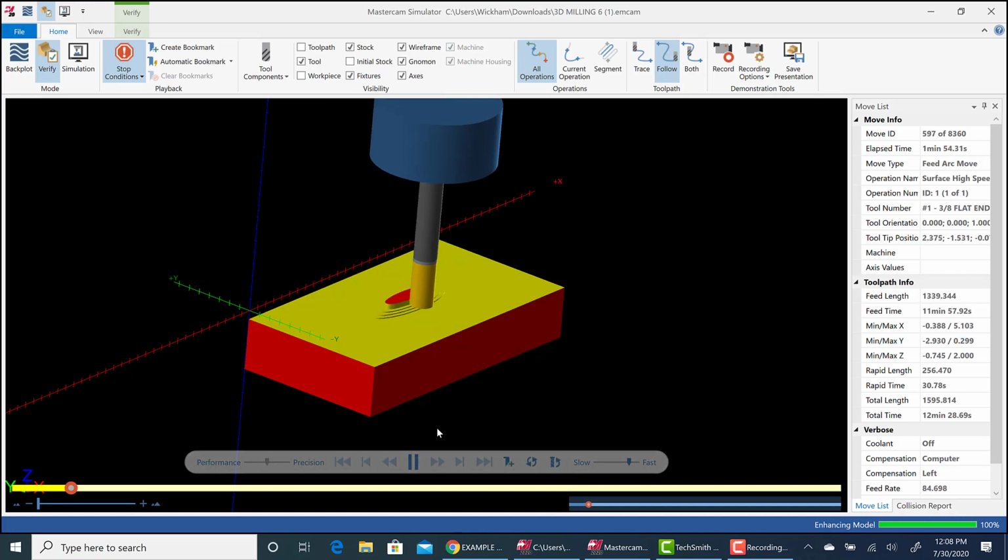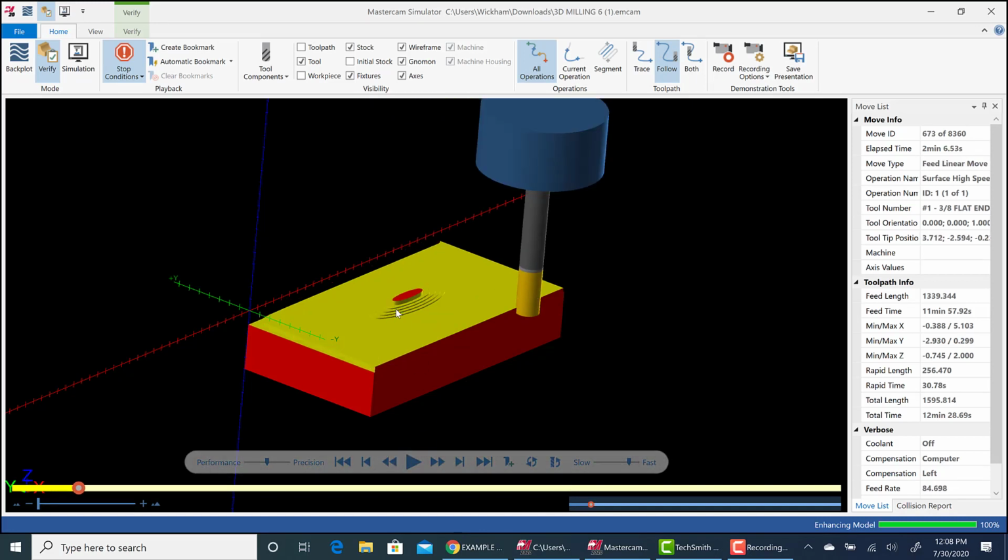Alright. So I'll pause right there. See this big step here? That's our problem. We can't have that. Notice these stairs here from the step up are fine, but it does not mill here. Okay? So let's take a look at how to fix that.